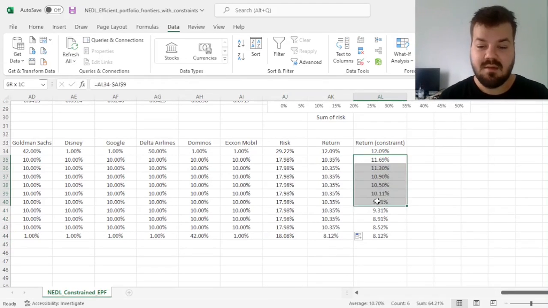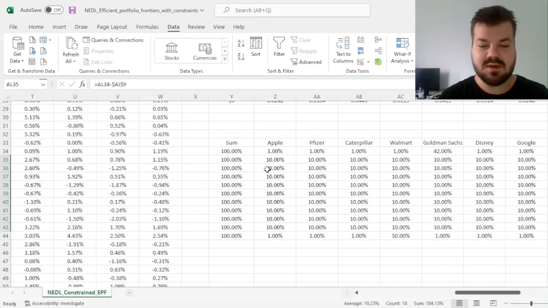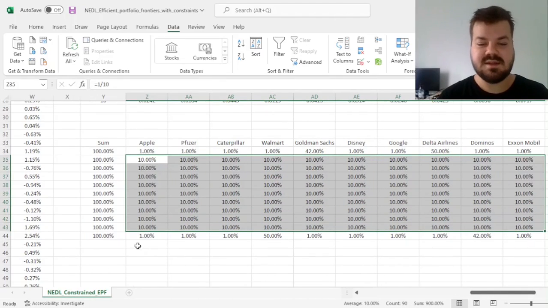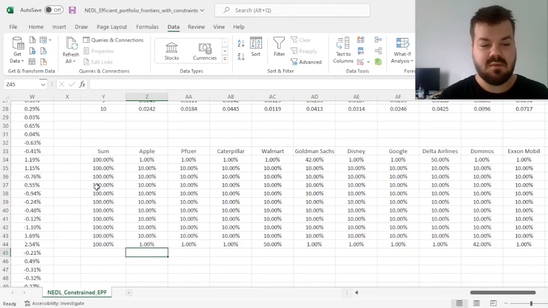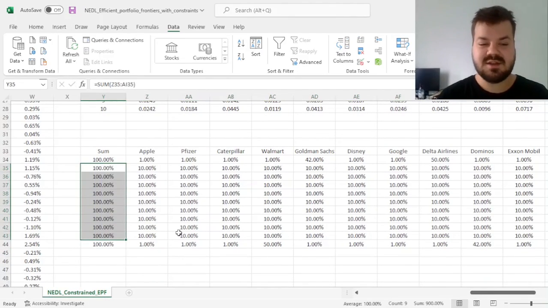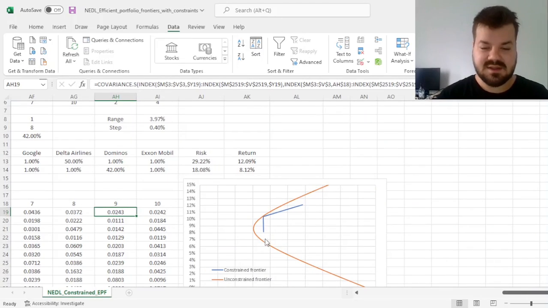are the same, but what we need to achieve is to match those two return columns. So we want these returns to be equal to those returns. We want these weights to match with our allocation constraints. And we want our sum of weights to be equal to 1 all the way. And we can see that the frontier now does not look particularly good, and that's because we haven't optimized yet.